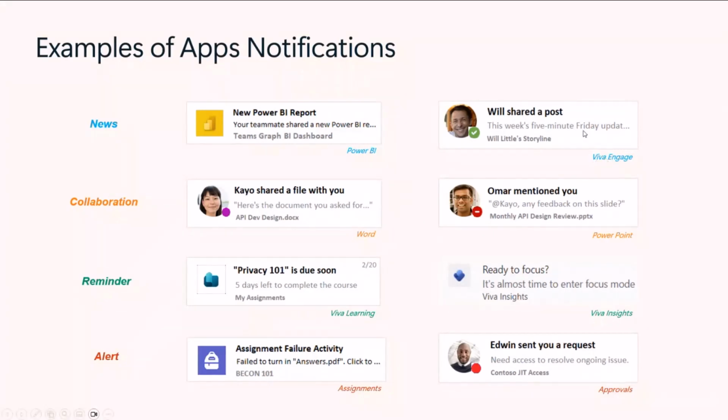Viva Engage sends reminders about someone shared a new post. The someone can be someone you followed in Viva Engage. Collaboration requests are also very often. For example, in Word, your colleague shared a file with you. It is a collaboration request for you to check out the file, and you can just click on this notification and it loads the Word app and the documents on the right pane for you in Teams.